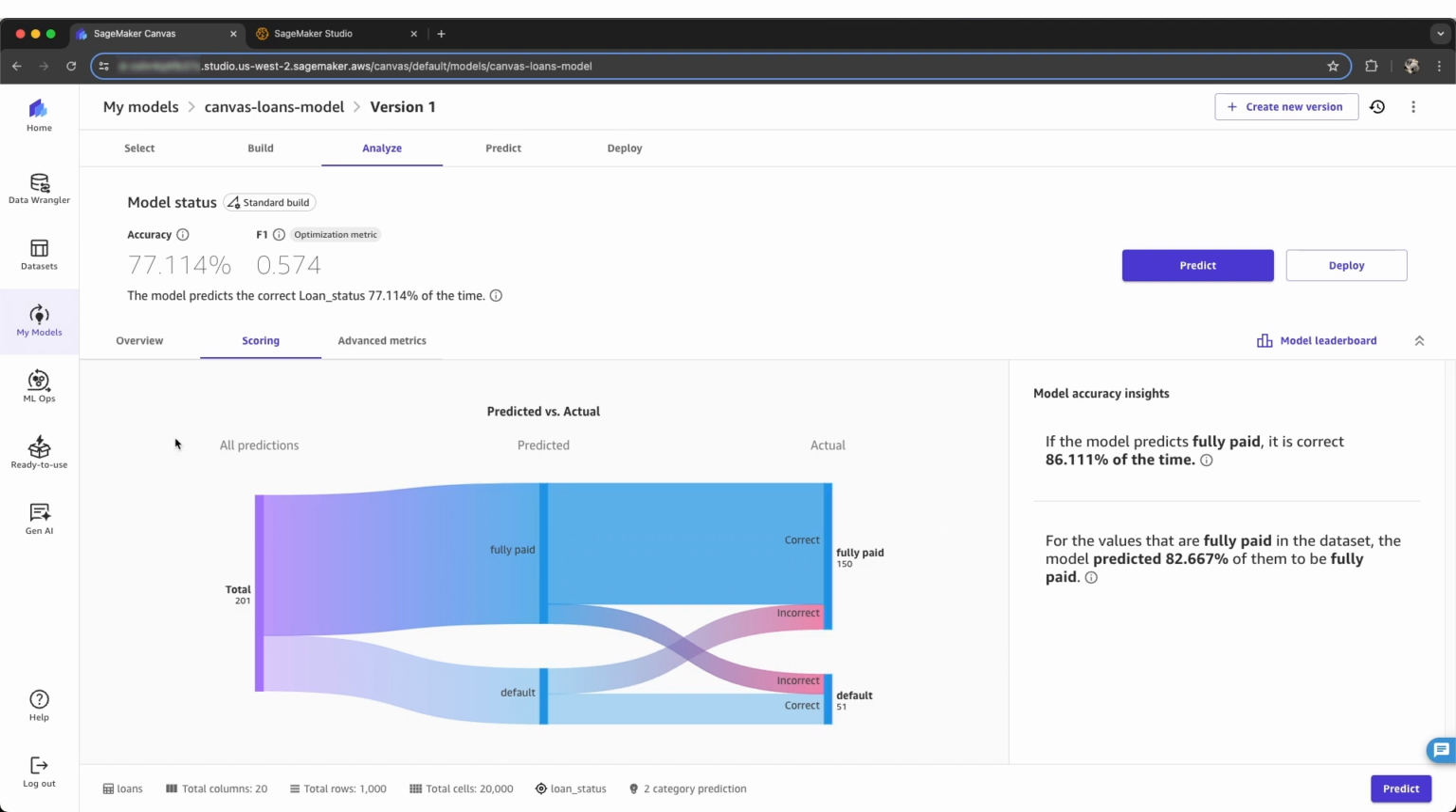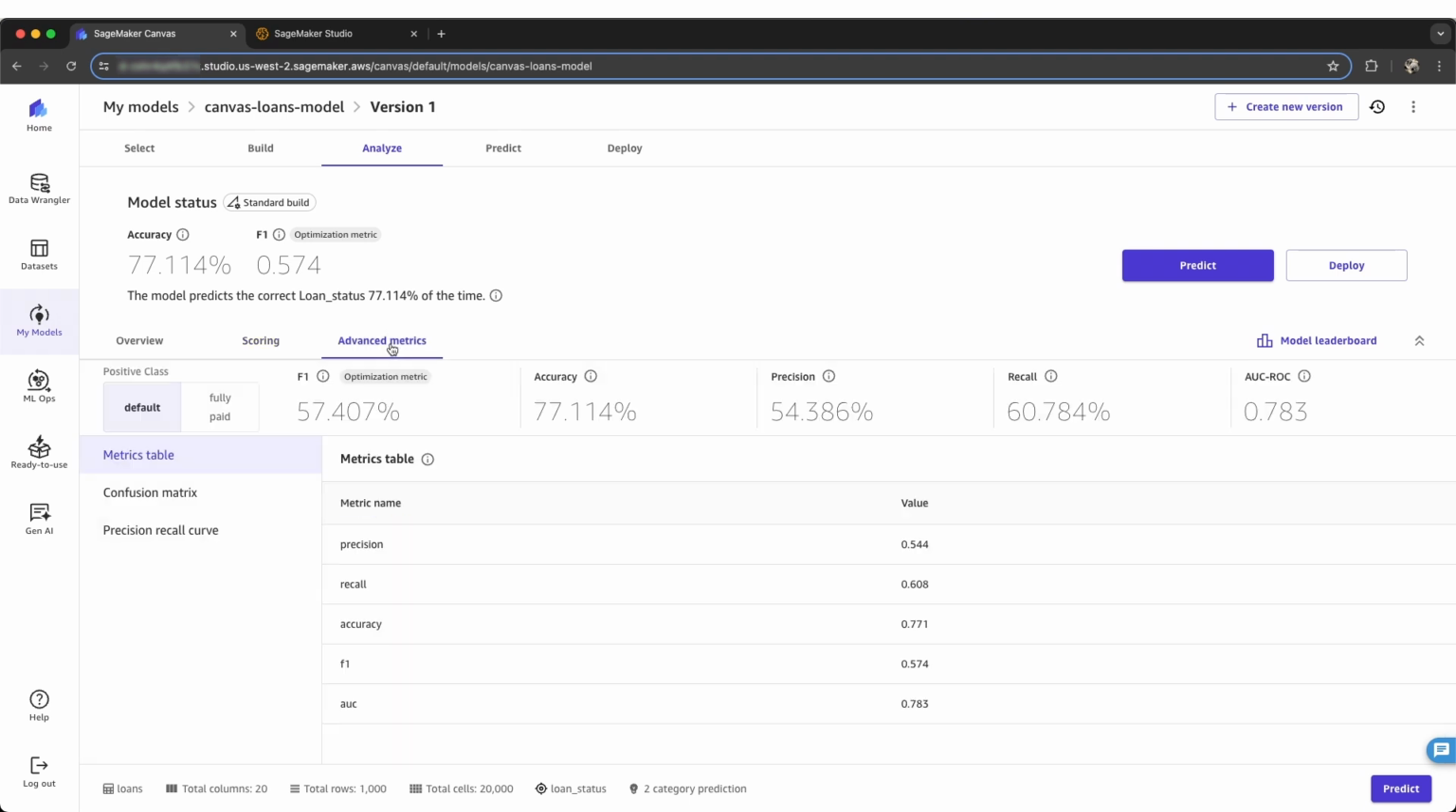There is a Sankey chart to illustrate how the predicted results connect to the actual results. The chart helps us understand the model performance. The Advanced Metrics tab provides detailed analysis of model performance with useful ML metrics.